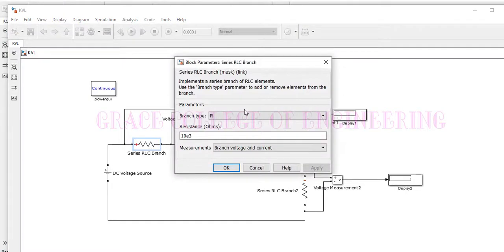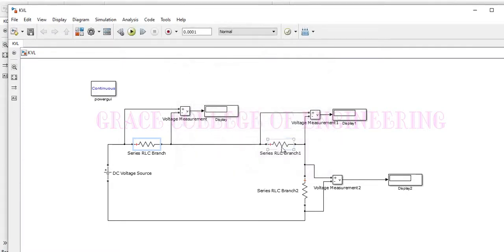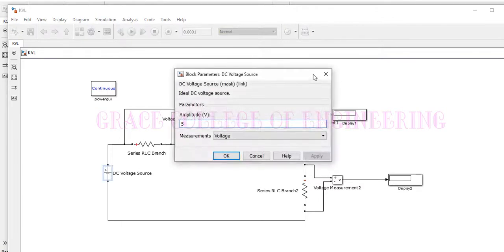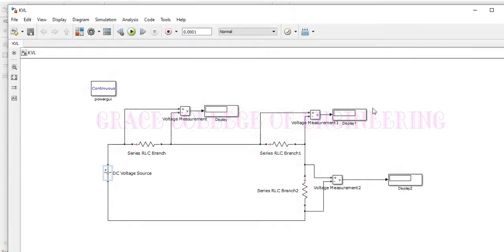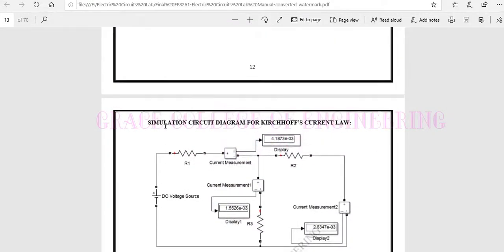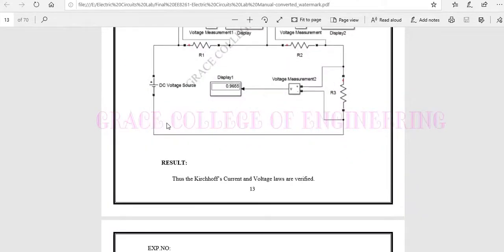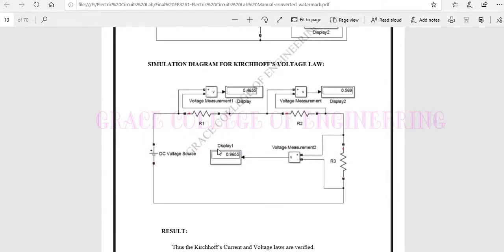And for KVL also I have drawn the circuit here. Similarly here also we can change the resistance values like this, and we can get different outputs. And now I am running the KVL, and here also I have got the output. Thus both the experimental verification and simulation model of KVL and KCL have been verified. Thank you, students.